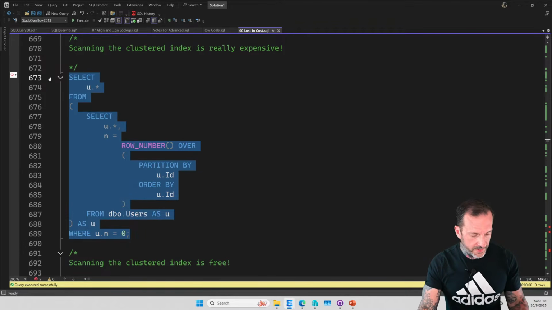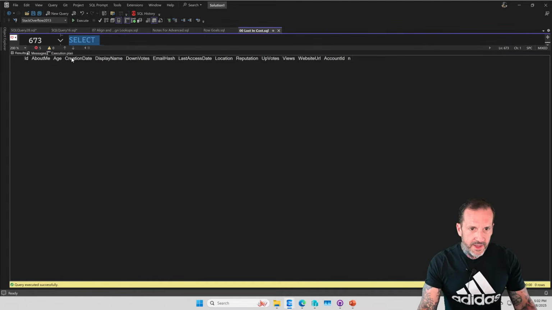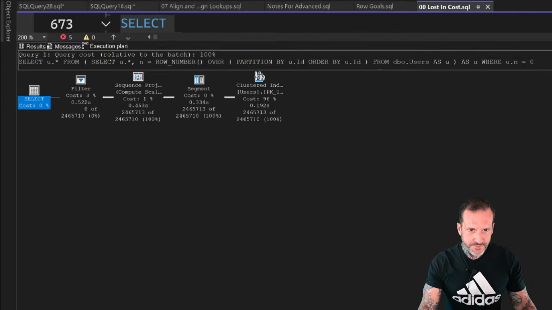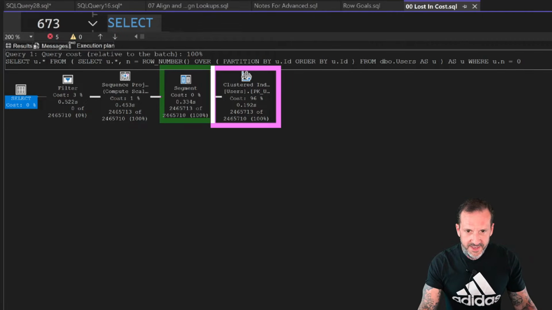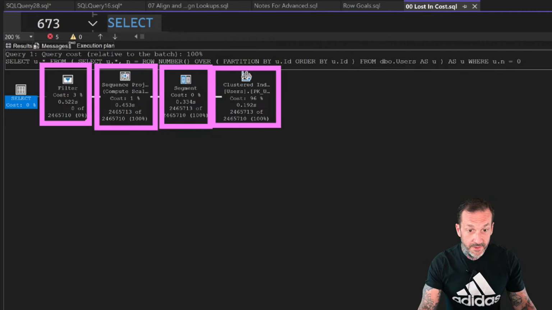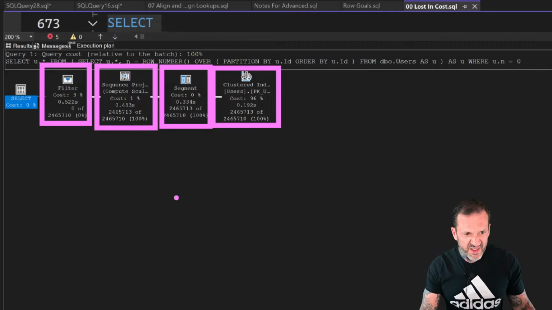So here's an example. And if we run this query and we look at the execution plan, we'll see that SQL Server says 96% of the cost is here, 0% of the cost is here, 1% of the cost is here, and 3% of the cost is here. At least they add up to 100 this time. At least I think they do.